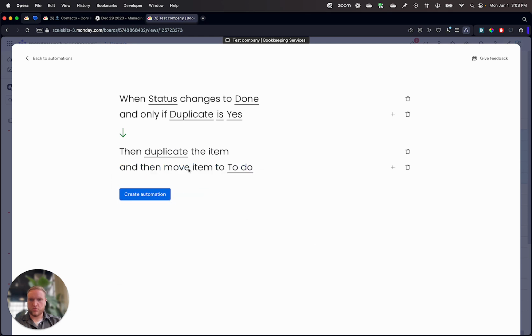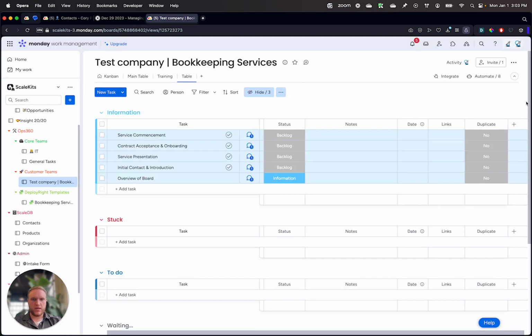group to do. So duplicates with updates because we likely want to keep that history in there as well. But you can always do it without updates if you want to. Create automation, and that's it.